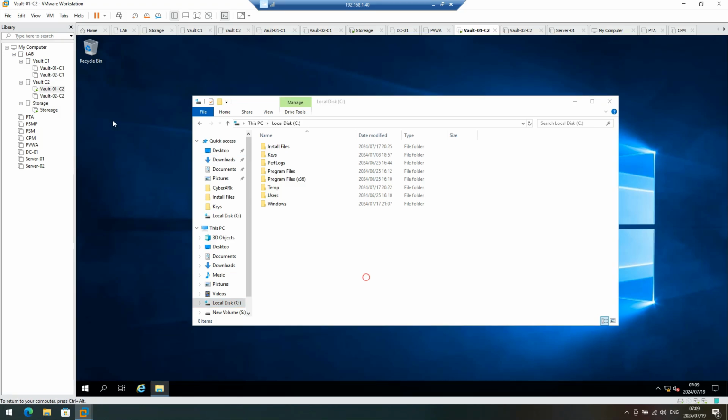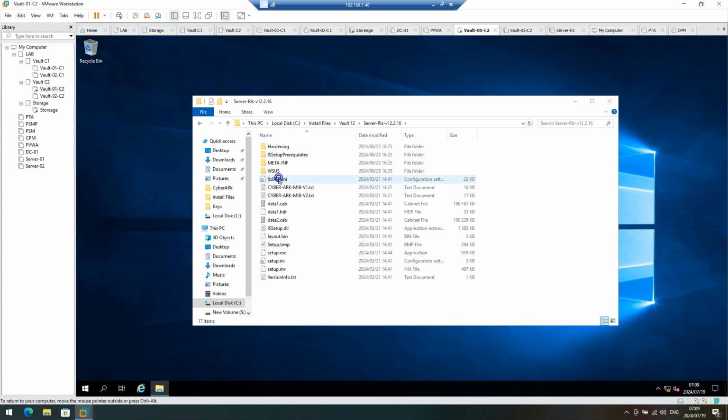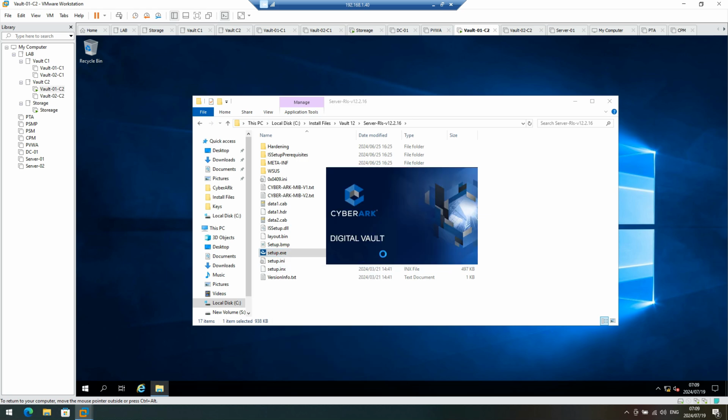Okay, in fact, we're just going to do the quick installation of the first part of the Vault Cluster Vault. So I'm going to jump straight in. I've already installed .NET and Visual C++. Jump right in. Run.